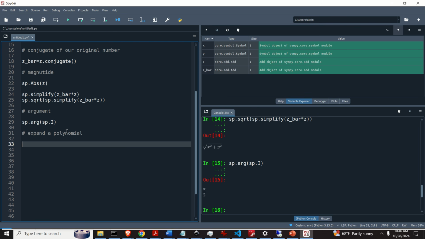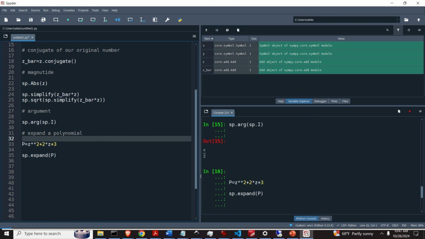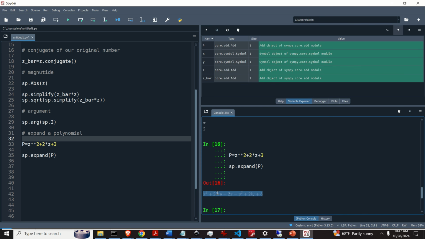To do that, let's define our polynomial p to be, for example, z squared plus 2 multiplying z plus, for example, 3. And let's type sp.expand(p), and let's see what will happen. And here it is, beautiful.